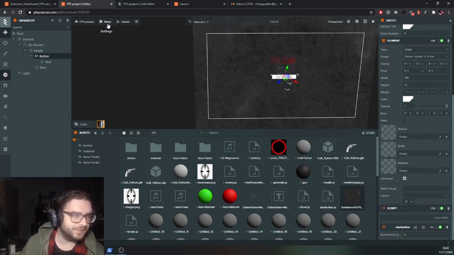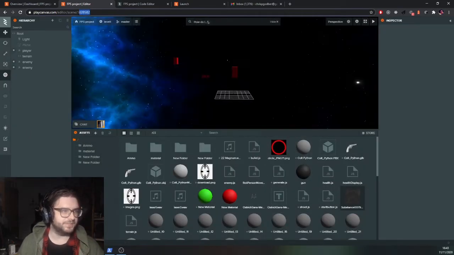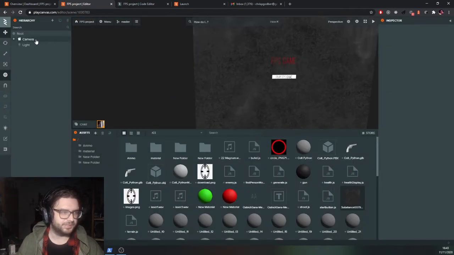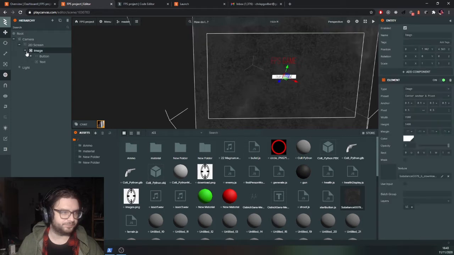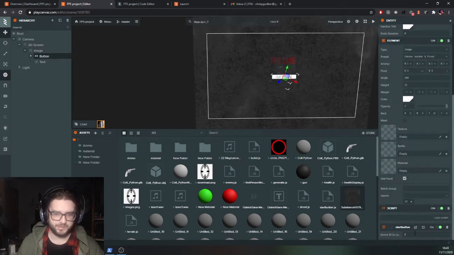ID. Let's go to the other scene, which is level one, and the scene ID for this is 1028, blah blah blah. Go back to my menu. Now we've got that copied. Go to the button, and find the script, whichever one works. It's a scene ID.